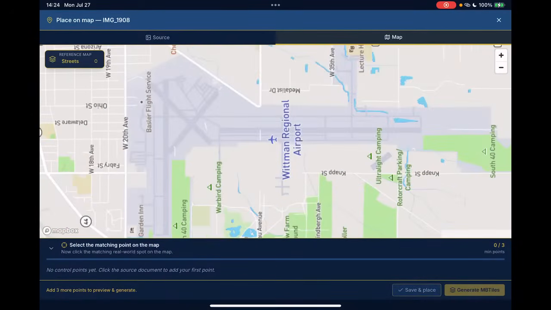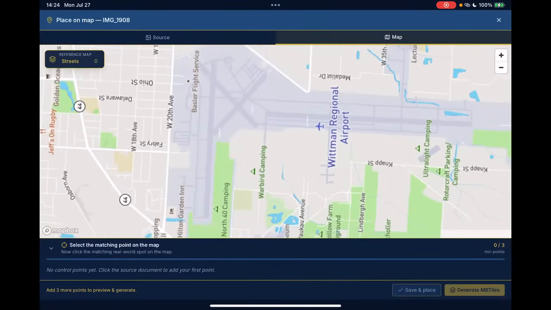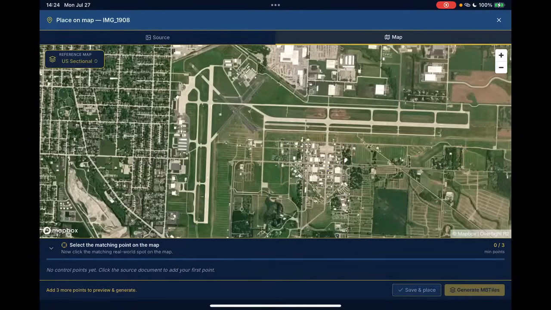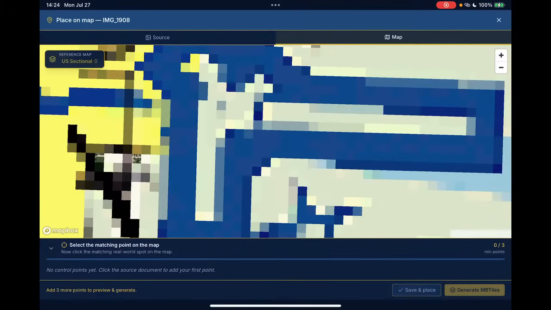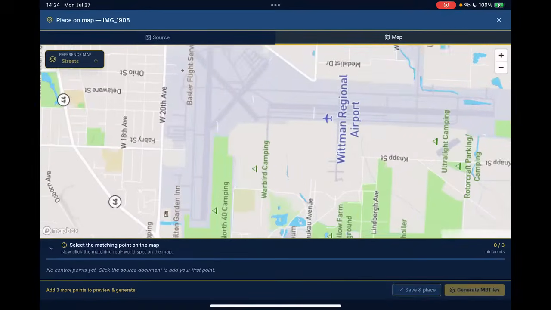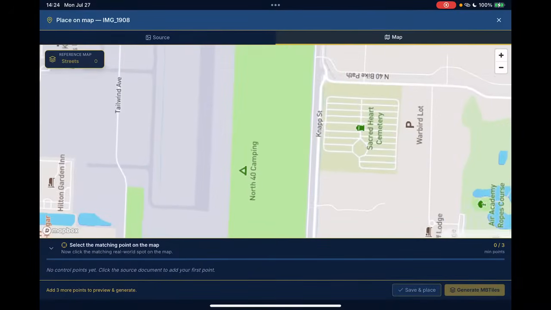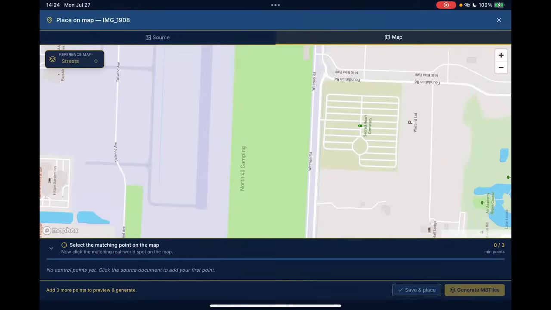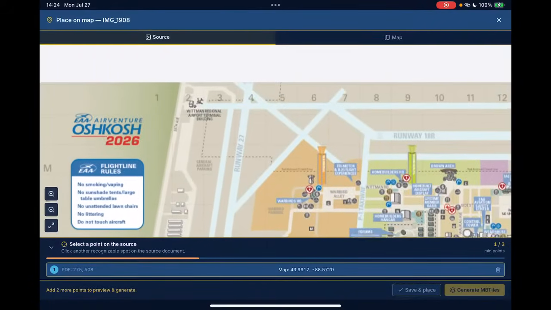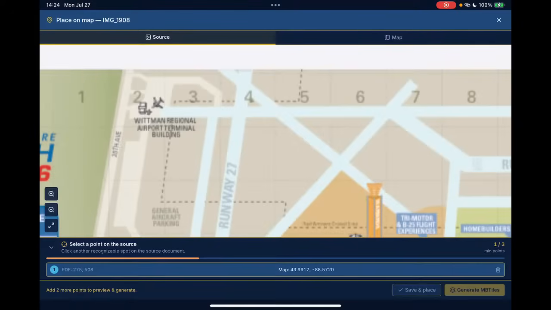I think that this will actually be easier to georeference the runways using this. Let me see if the sectional's better. No. Okay. So we got runway 6, I think. Or runway 9, sorry. And runway 27.